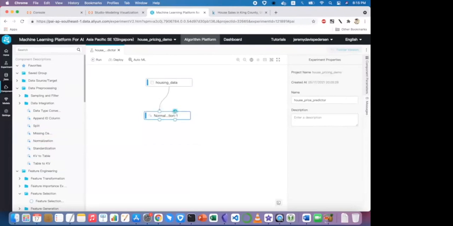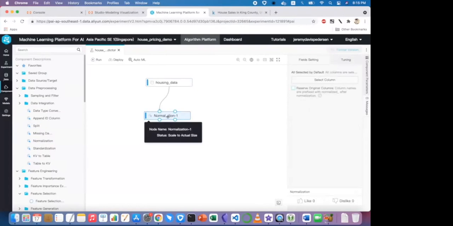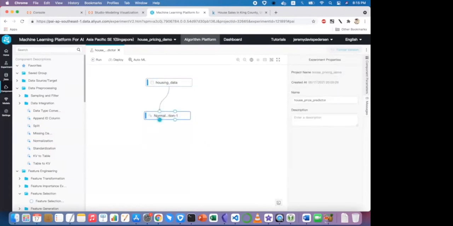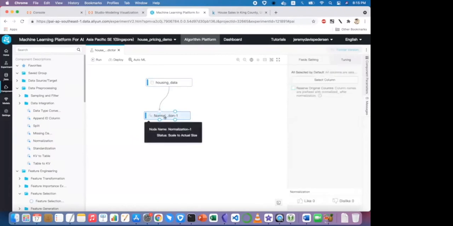Normalization can take more than one input. But in my case, I only need to input one table to my normalizer, so I'll just use this node on the left to connect my data source to my normalization block. I can then click on the normalization block, and that will let me set the configuration for this block, so I can choose which columns in my origin dataset I want to normalize.